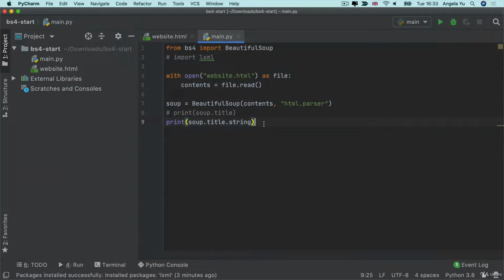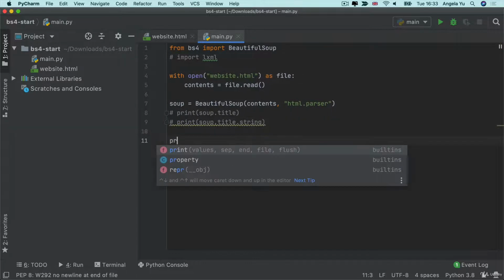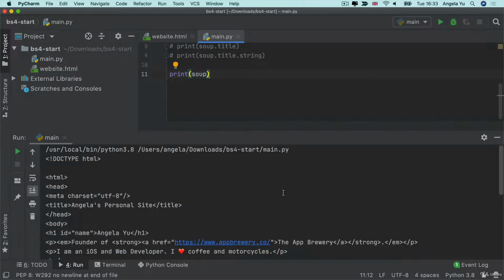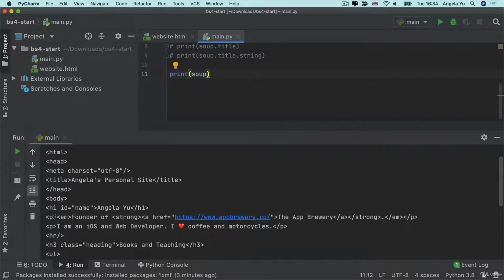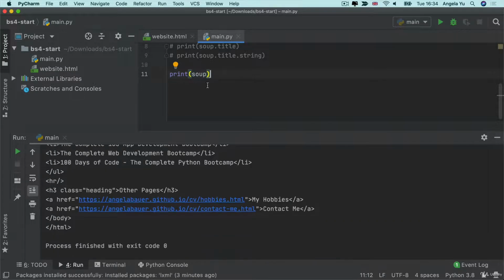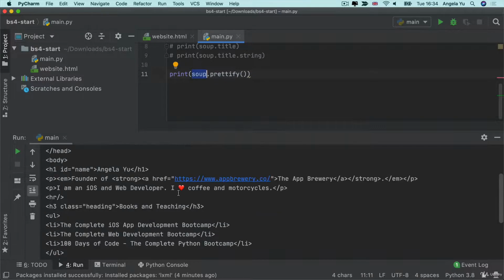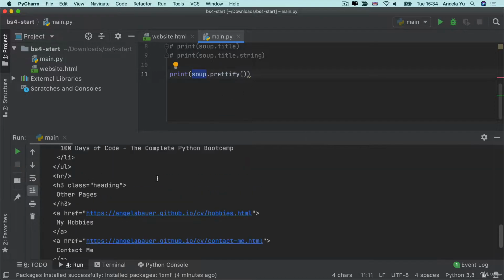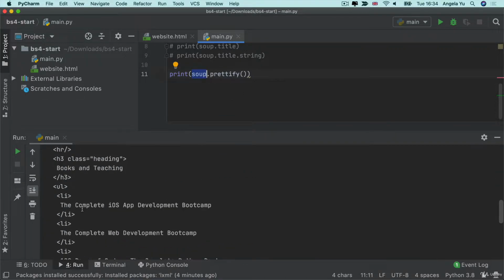If we think about it, this entire soup object now represents our HTML code. So I can also actually just print out the entire soup object. And you can see that this is basically just our HTML. And if you want to, there's even a method called prettify, which will indent your soup HTML code. So now compare this, where everything's all on one line, with this prettified version, where everything's all indented properly and easier to read.